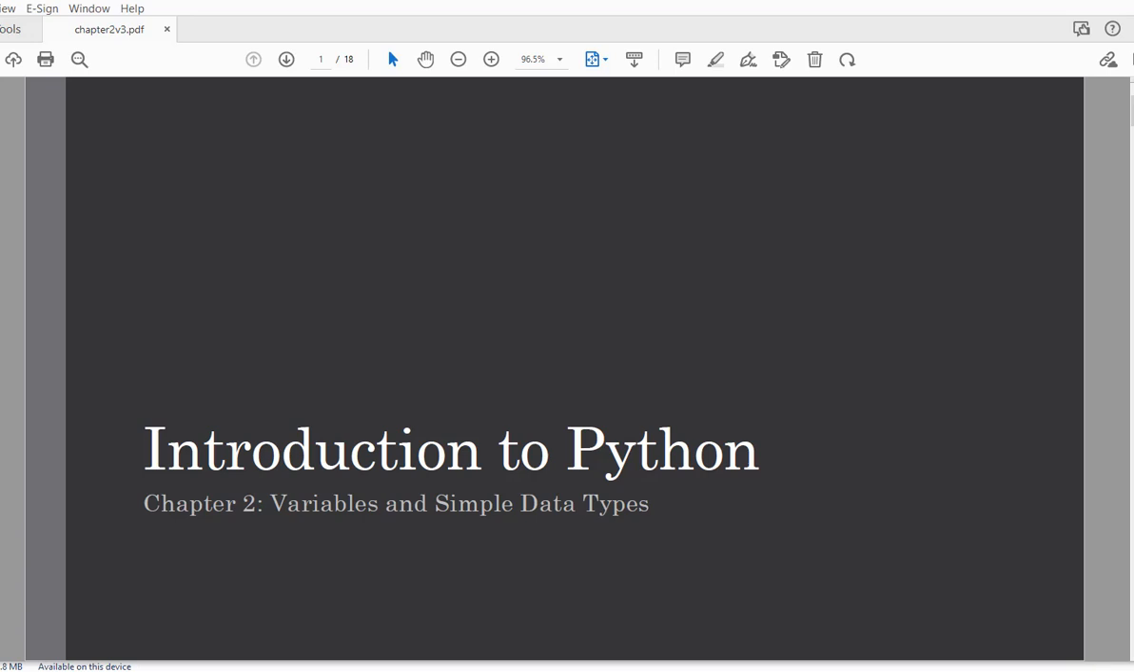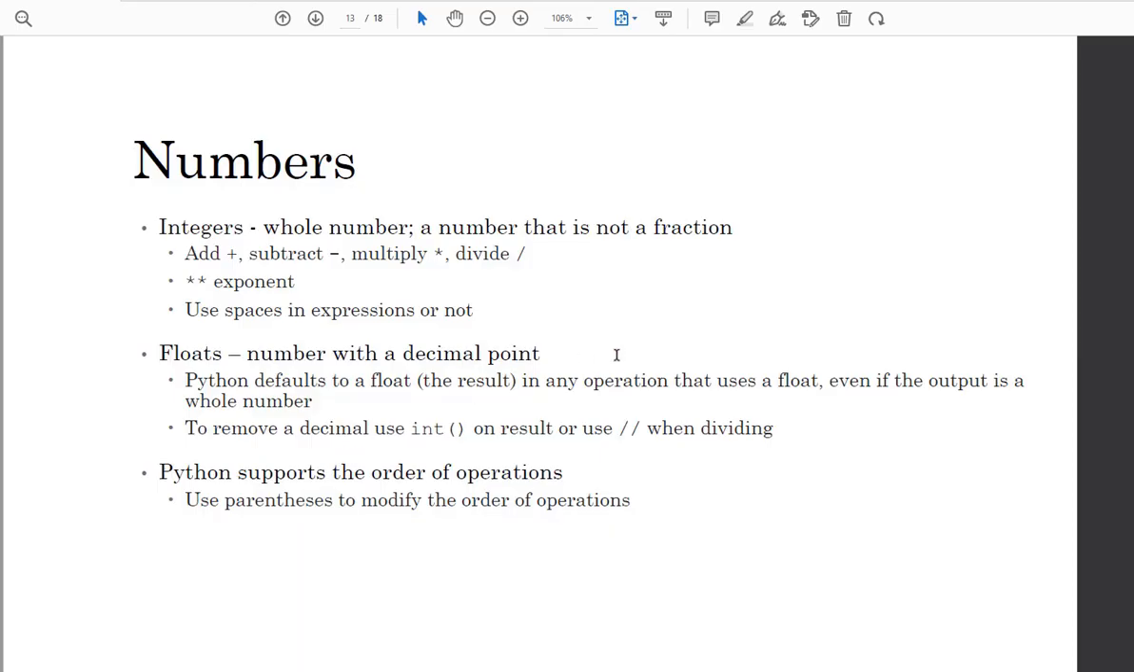Welcome class back to Chapter 2 Variables and Simple Data Types. This video is going to cover the second portion of Chapter 2. So we're looking at some data types and we're going to first look at numbers.